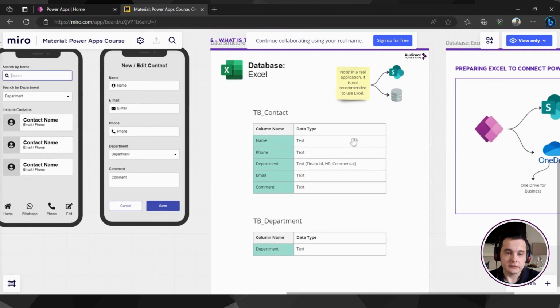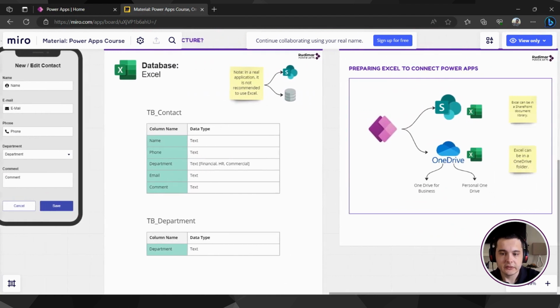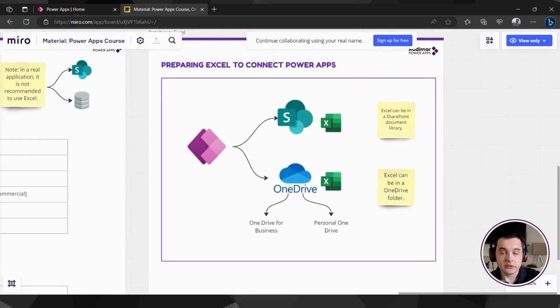Now that we know that we are going to connect to Excel, where are we going to put this Excel file? We are going to see in the next class that we are going to use OneDrive, and I'm going to provide more details explaining this a little more, and also we are going to create our Excel spreadsheet and prepare it to be used inside Power Apps.